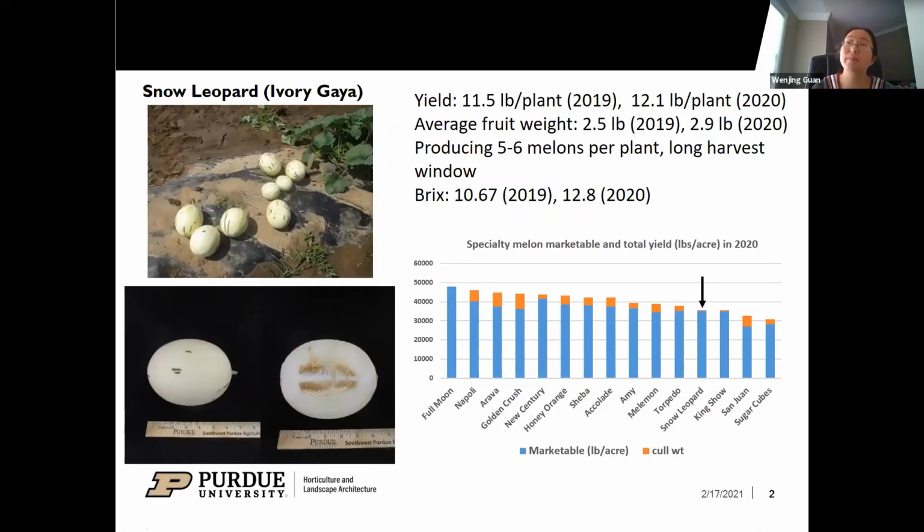Next one, also mentioned by Petrus as doing very well in the high tunnels, is Slow Leopard. It also did very well in the open field. The average fruit weight is about 2 to 3 pounds per fruit, also a small size fruit. Each plant produces 5 to 6 melons.